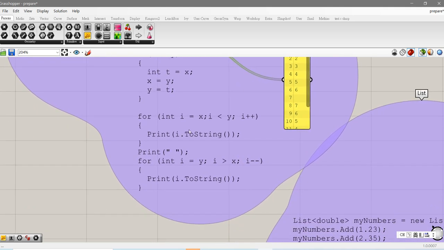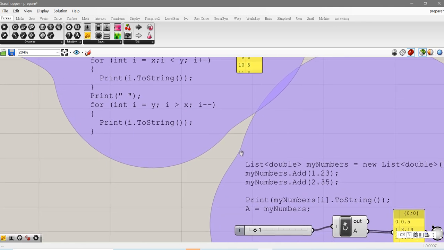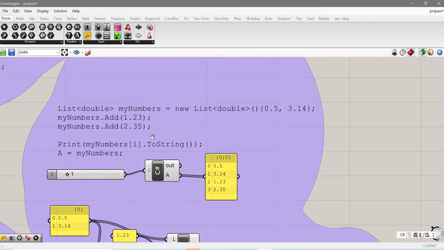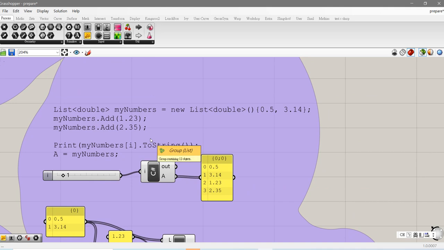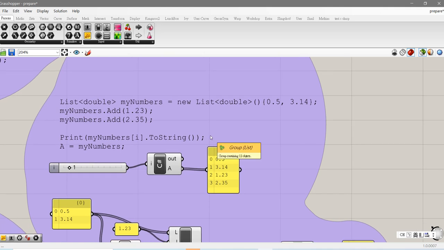Okay, so actually here is the way to count down, right? I equal to Y, I larger than Y, and I minus minus. Okay, now we want to have a list. Before, we printed it out, right? But what happened? We want to keep the list of values instead of printing it out. Because if you print it out, you can only watch it. You cannot do anything.